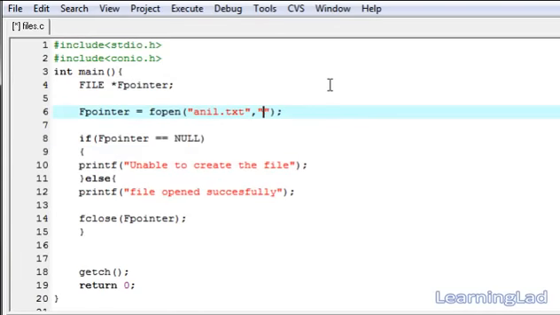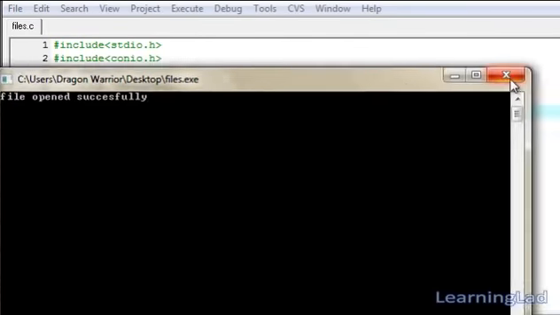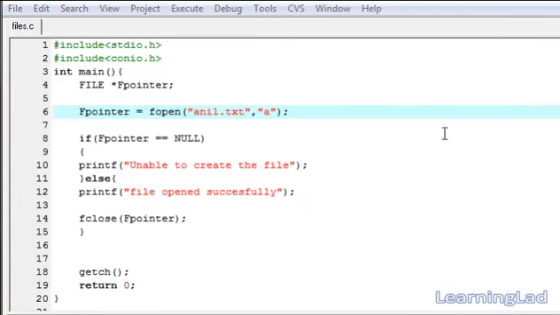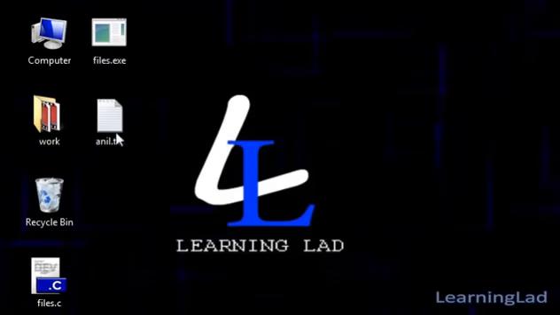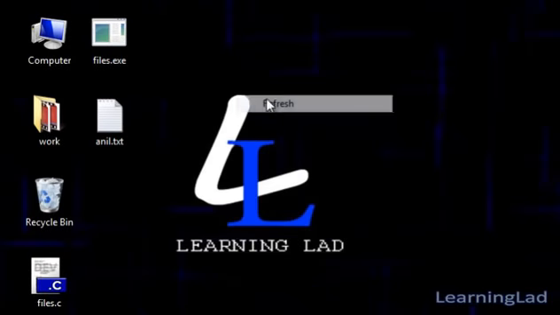So similarly, we're gonna change it to a, save it. So now this file will be created for us, similar to w. Save it, compile it, and run it. So as you can see, file opened successfully. I'm gonna close it, and I'm gonna open up my desktop. So as you can see here, this anil.txt is present. So I'm gonna open it. So this is it. This is about the files in C.